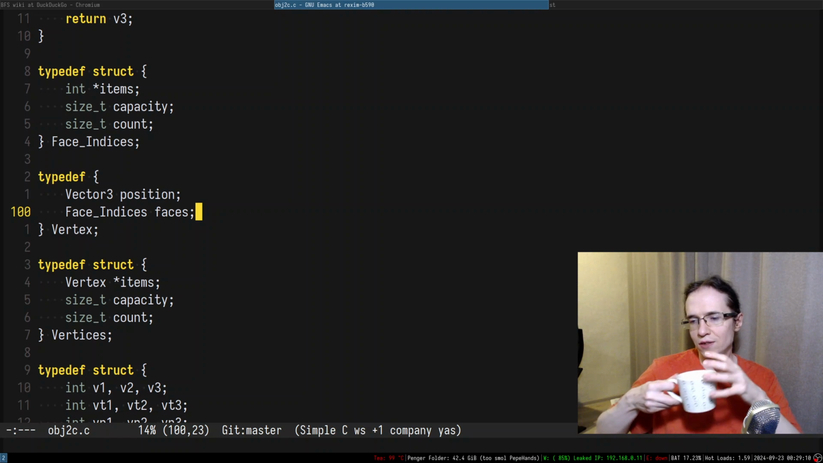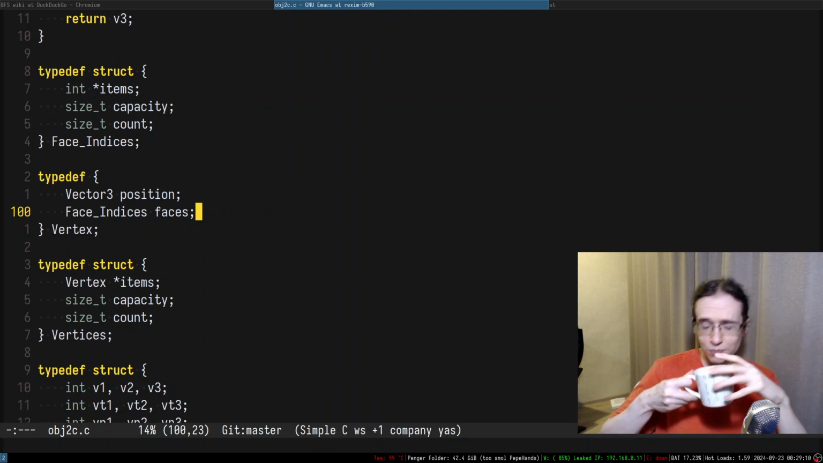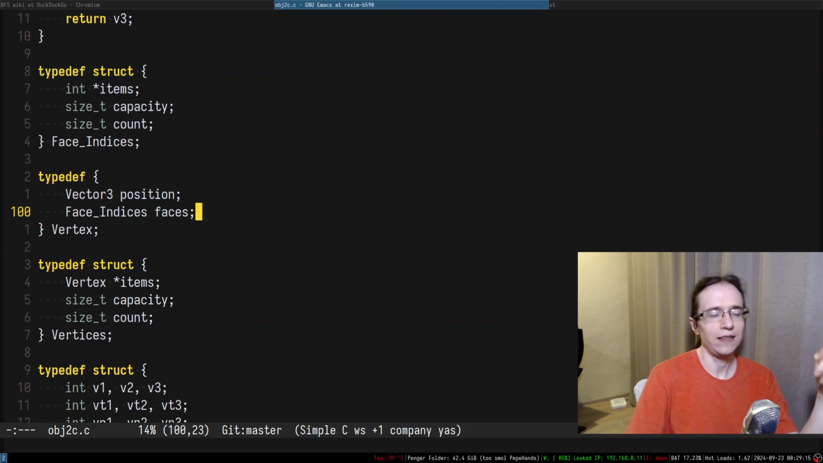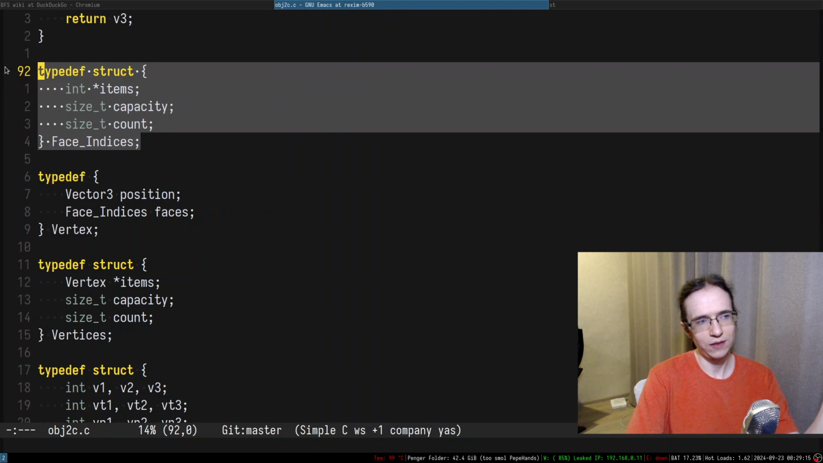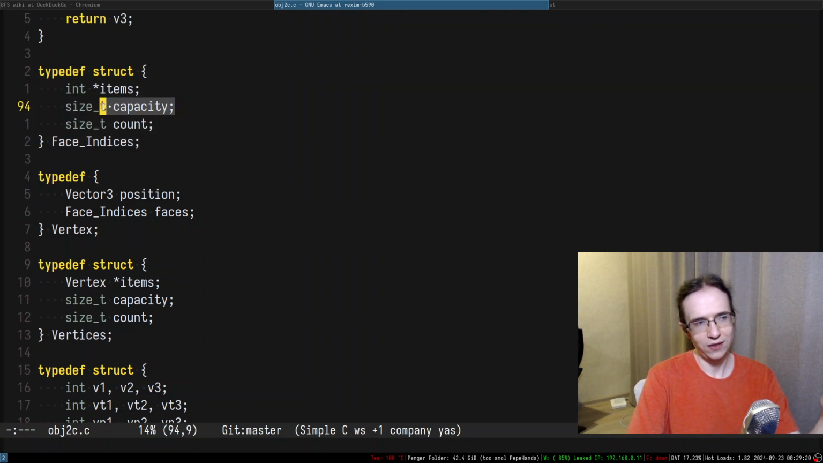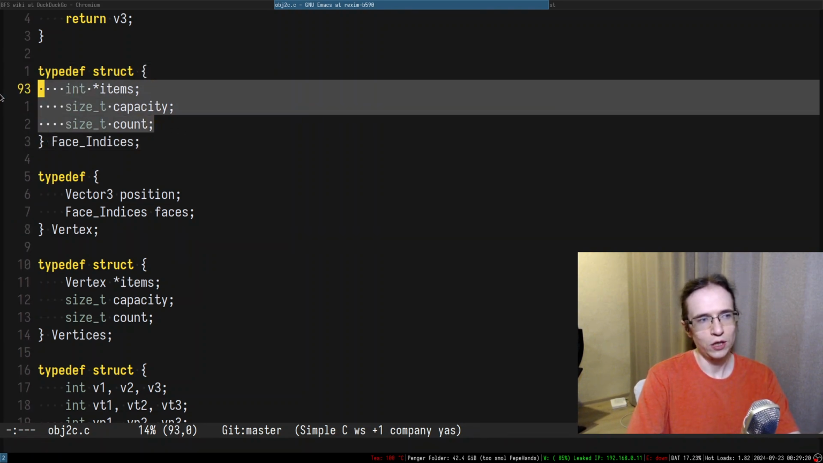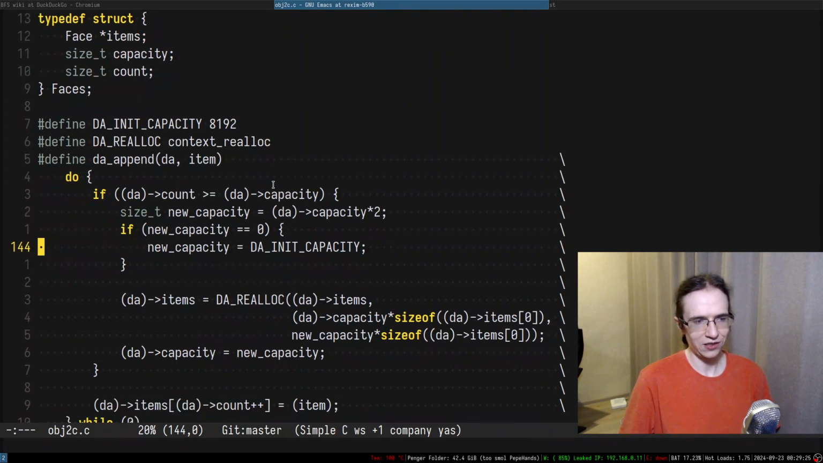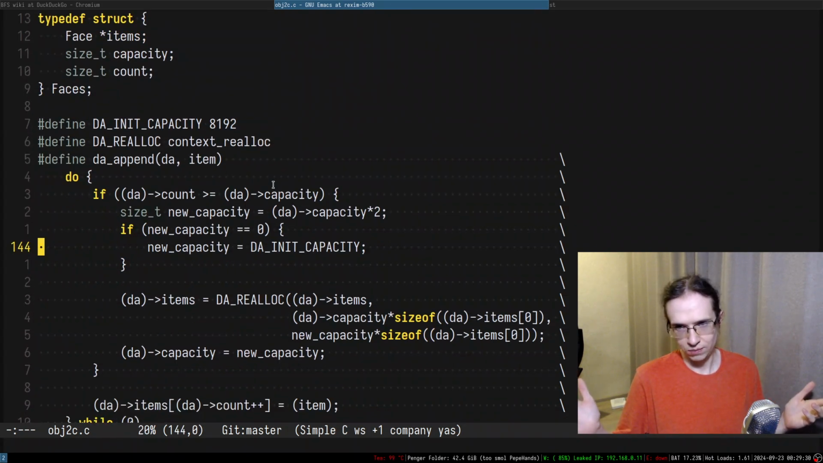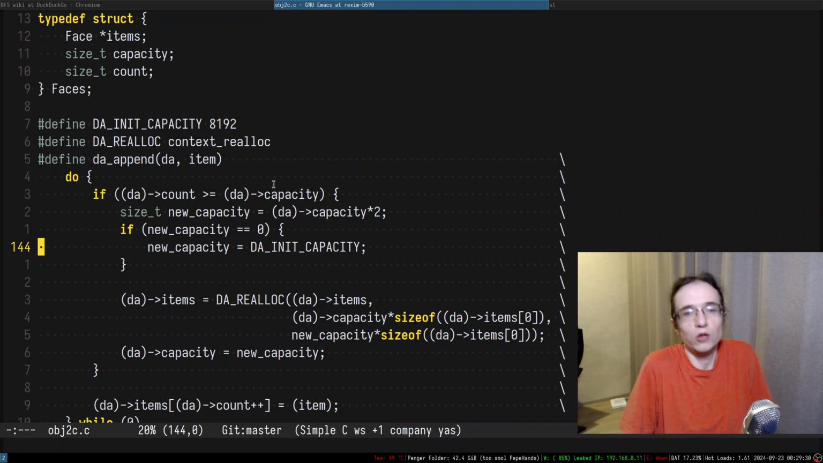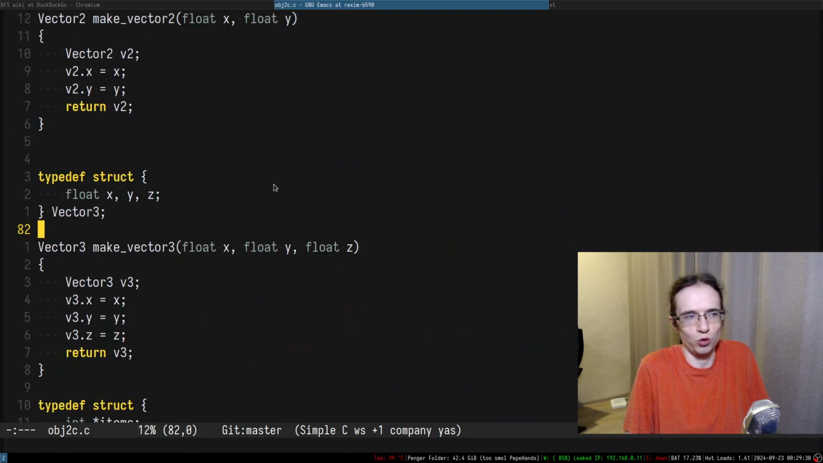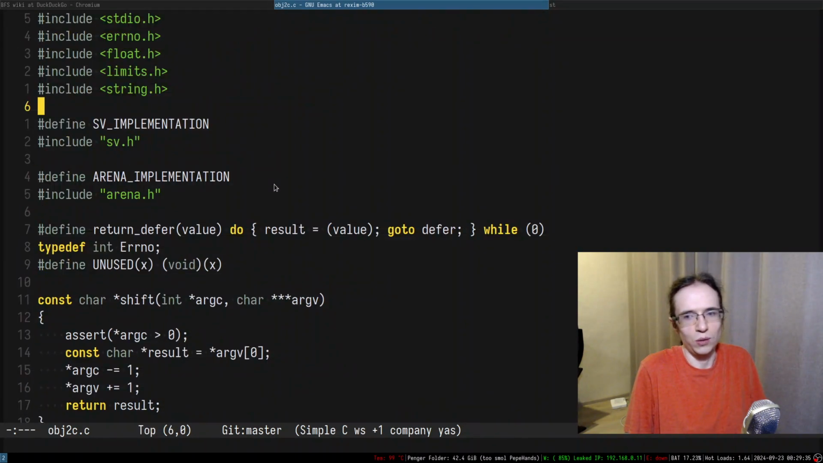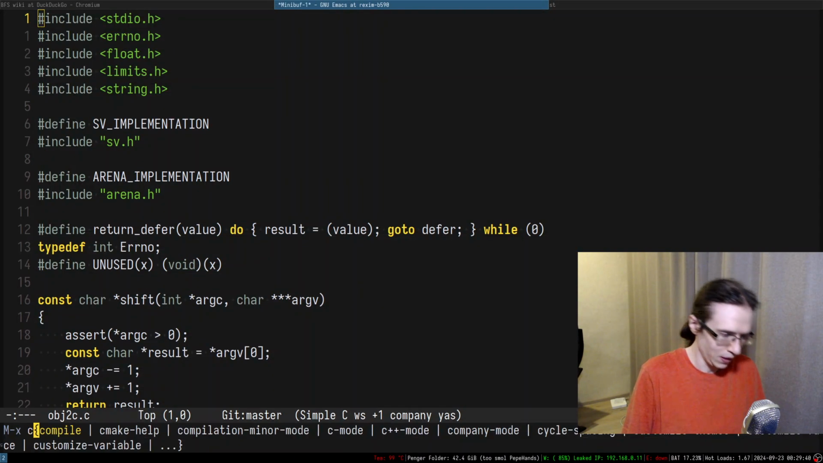How many max faces can a vertex have? I don't know, and that's why we're making it a dynamic array. Look at that. It has additional information like capacity and count, so our da append macro can extend as much as it wants. We don't know upfront how many faces a vertex could be part of, and it doesn't really matter, because we store that in a dynamic array anyway.